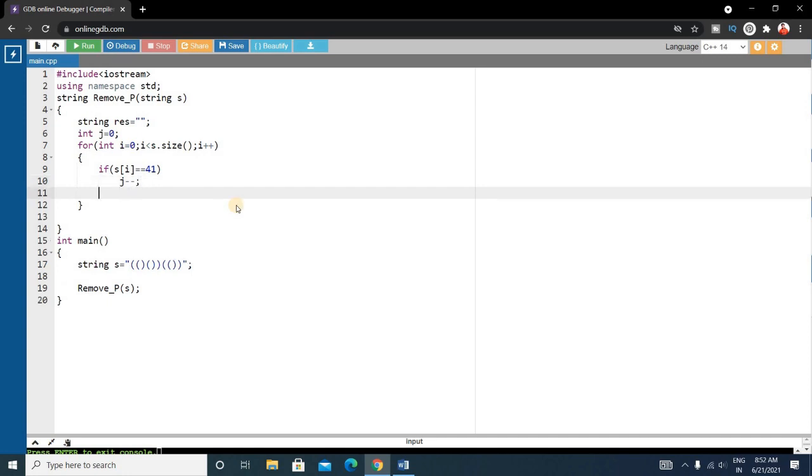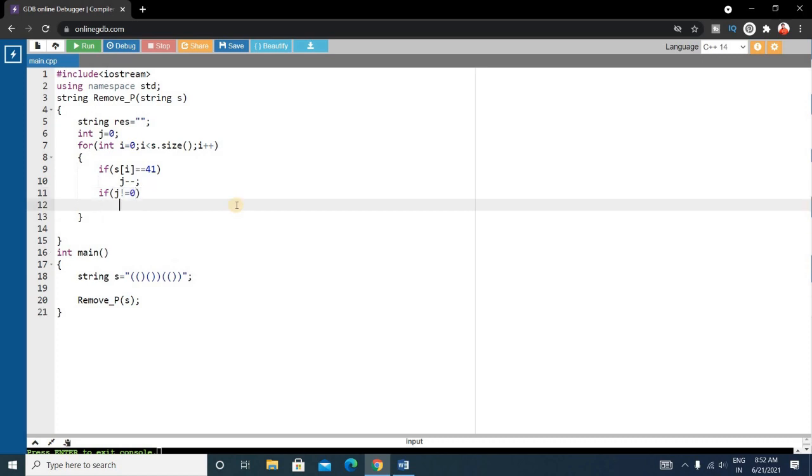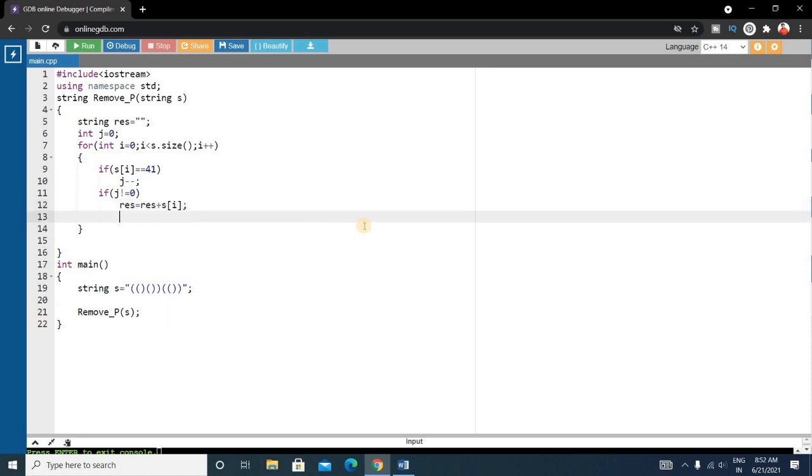And next we'll check if j not equals to 0. If j is not 0, that is if j decreased, then we'll store the s of I, that is this character, into this result. So for that write here result plus s of I. So s of I will be stored into the result.